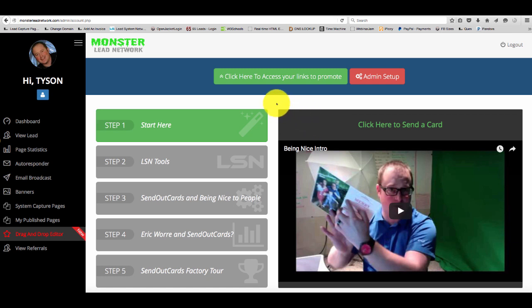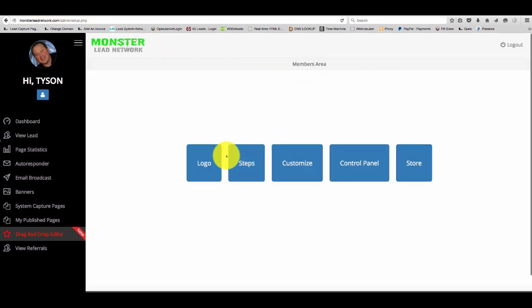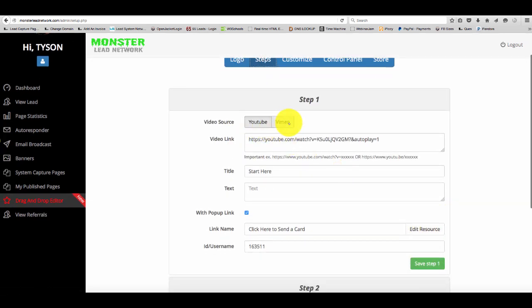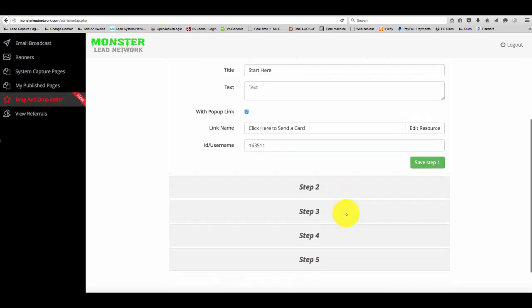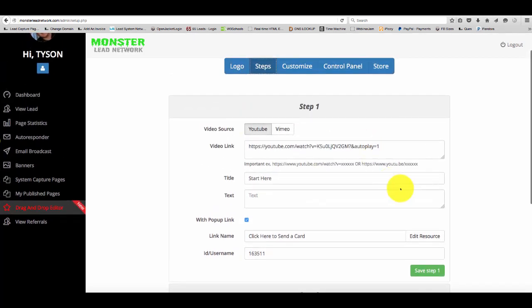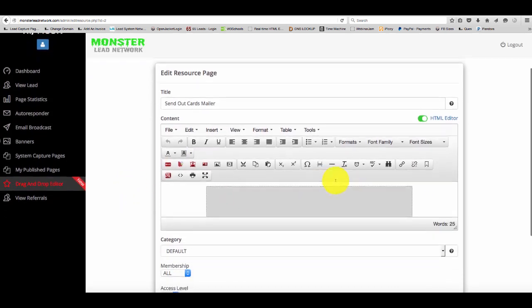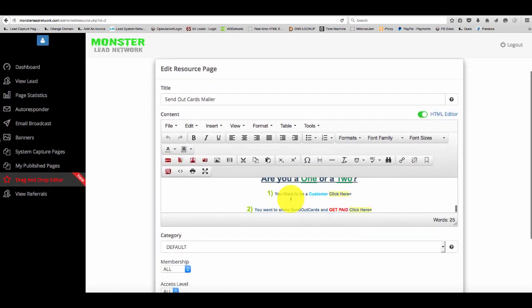So what you're going to do is, under the admin settings, right here, under resources, let's just look at the first step right now. We're not going to look at the other steps, but we're going to look at step 1. Let's go to edit resource here, and let's look at these links down here. So you've got step 1, become a customer. Step 2, become a distributor or whatever.